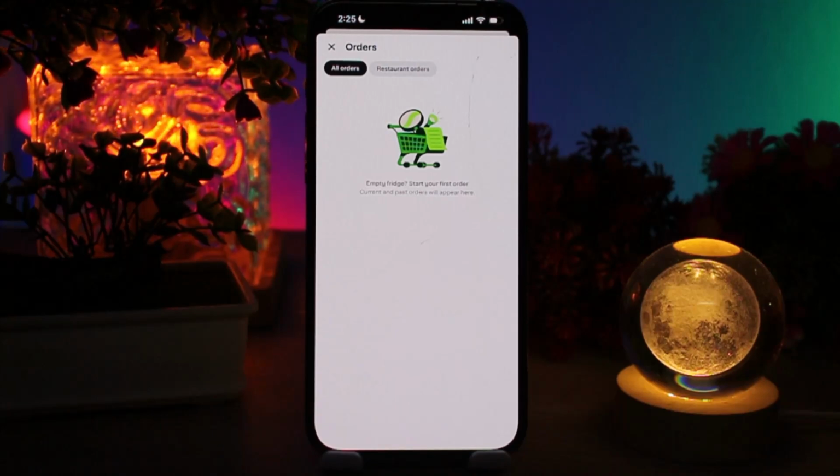Next, select what you want. Most of the time you can choose a refund or sometimes a replacement. You may be asked to answer a few questions or upload a photo of the item. Just follow the instructions on the screen.